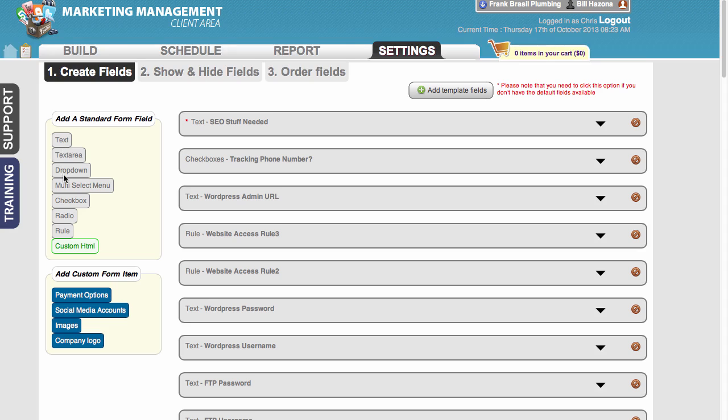There's many different types of fields. You can choose a text area. This is just like a line of text. Then a text area, a drop-down menu, a multi-select menu, so if you want to have a drop-down menu that you can choose multiple items, a checkbox, a radio button where you can toggle between different items, a rule, which is just a line across the page. It's just for decoration and for separating areas.